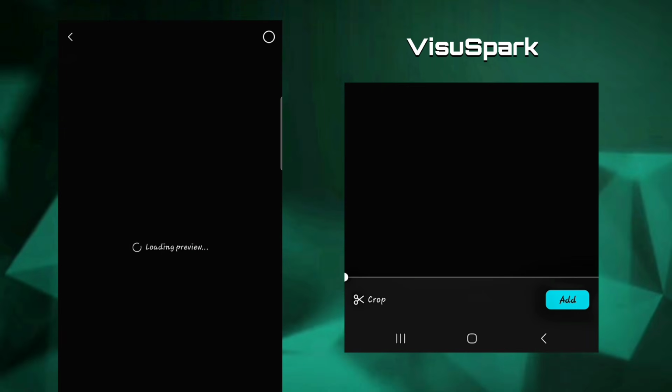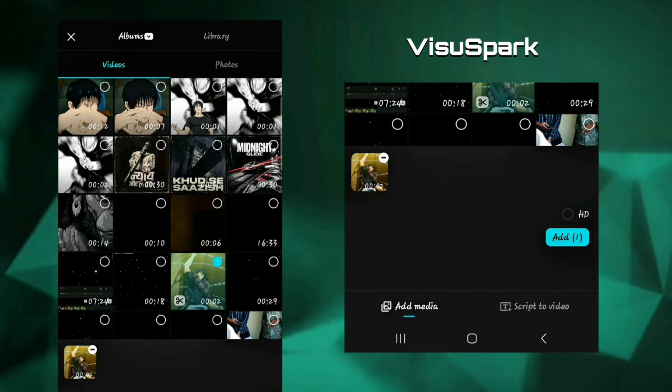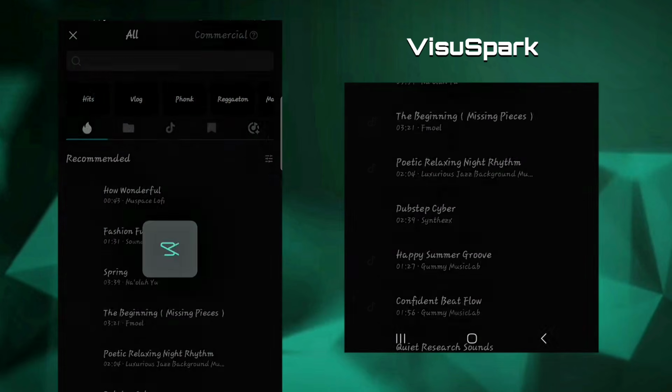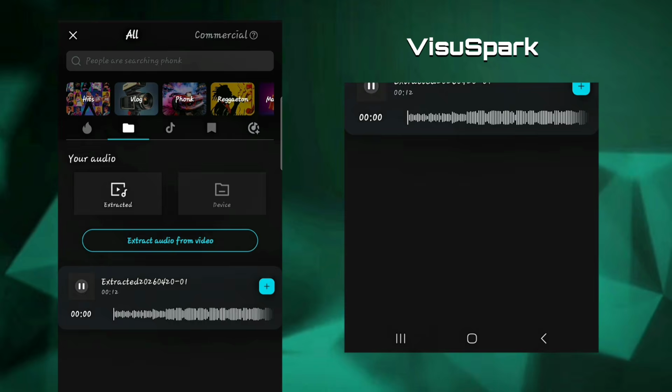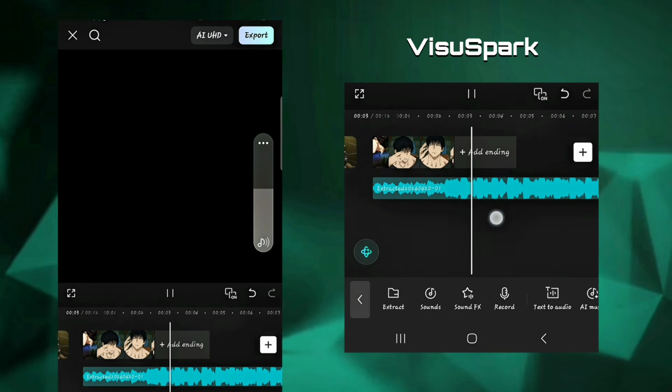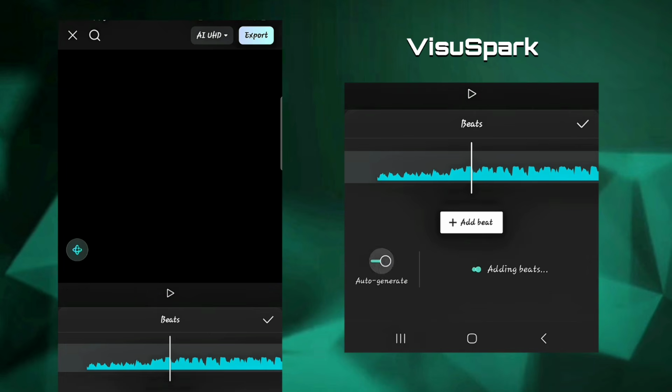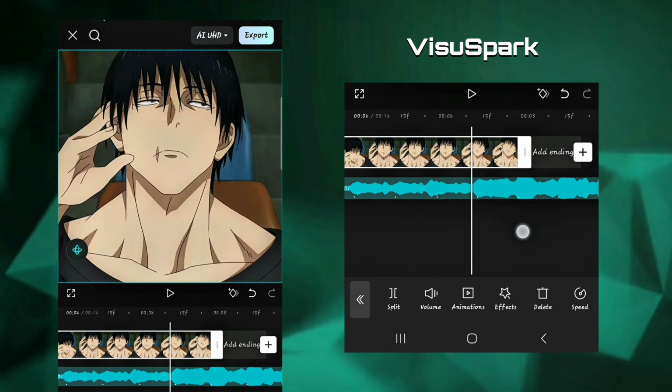First, open CapCut. Then, add your video clip. Anime clip. After that, go to the audio section and add your audio. Once the audio is added, scroll through the timeline. Go to the middle of the timeline. Click on Add Beat and use Auto Generate so beats are added everywhere. Now, arrange your clips according to the beats.